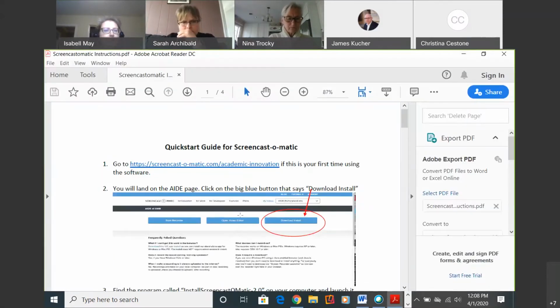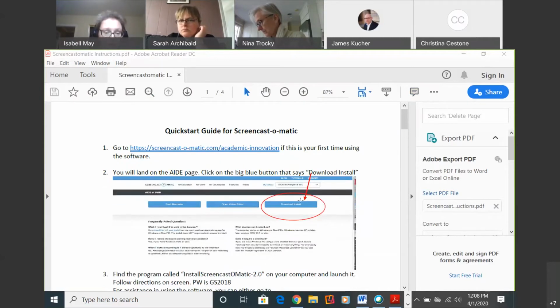So here is the Adobe PDF file, let me minimize this here for a second, a quick start guide for Screencast-o-matic that my colleagues in the Faculty Center for Teaching and Learning have put together. The most important part about this is it gives you directions on how to use the software if it's the first time using it, or how to use it accessing the account through the Faculty Center for Teaching and Learning.